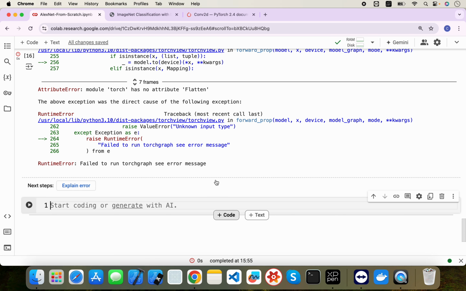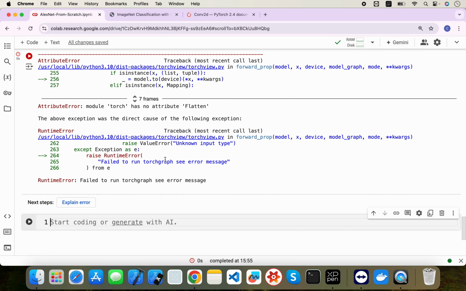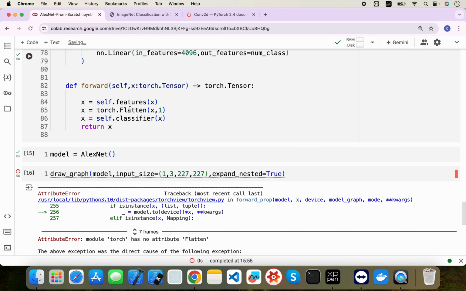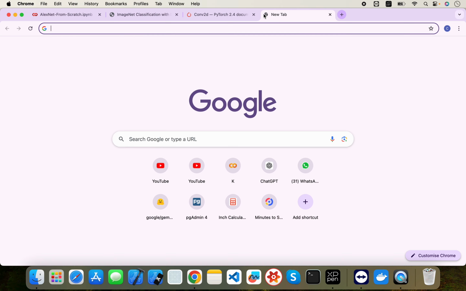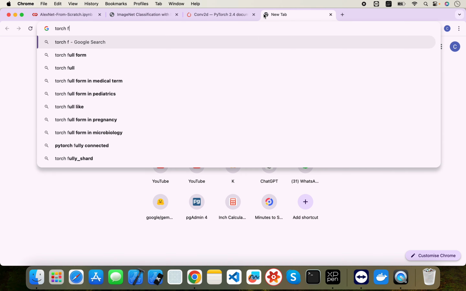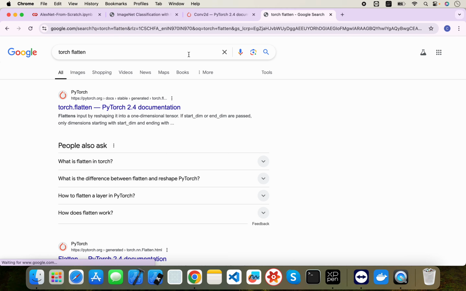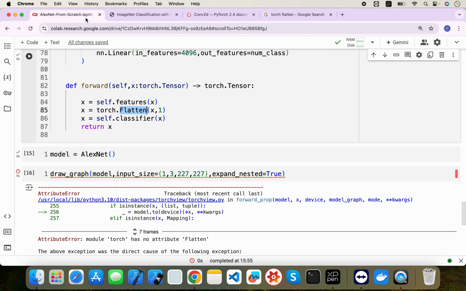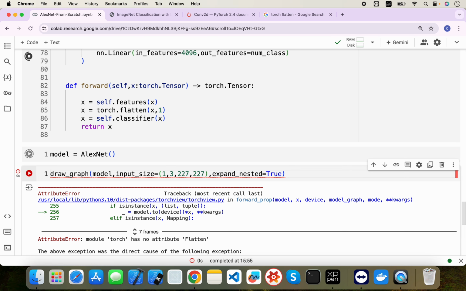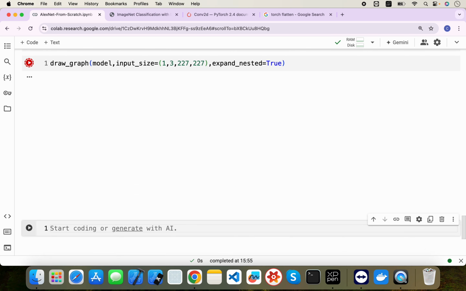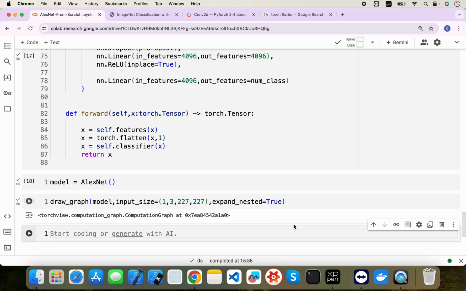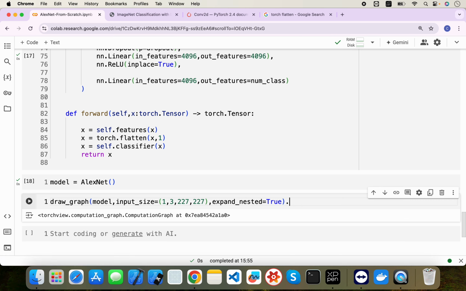It failed to run. See the error message: torch has no attribute Flatten. So what we need to do here is torch.flatten. Okay, so it is a small f there. Now let's see. It is returning the object, so we need to visualize this.